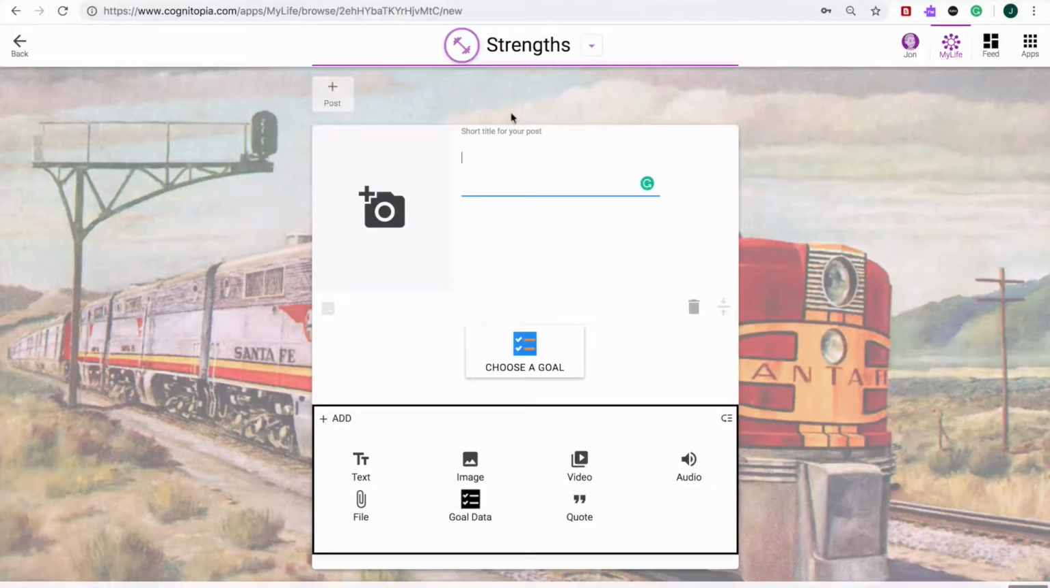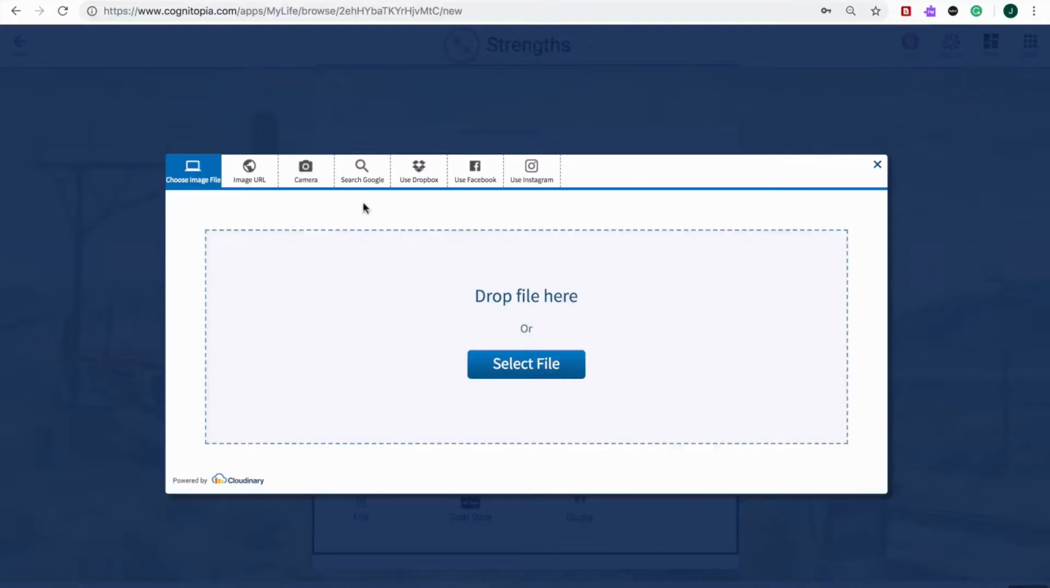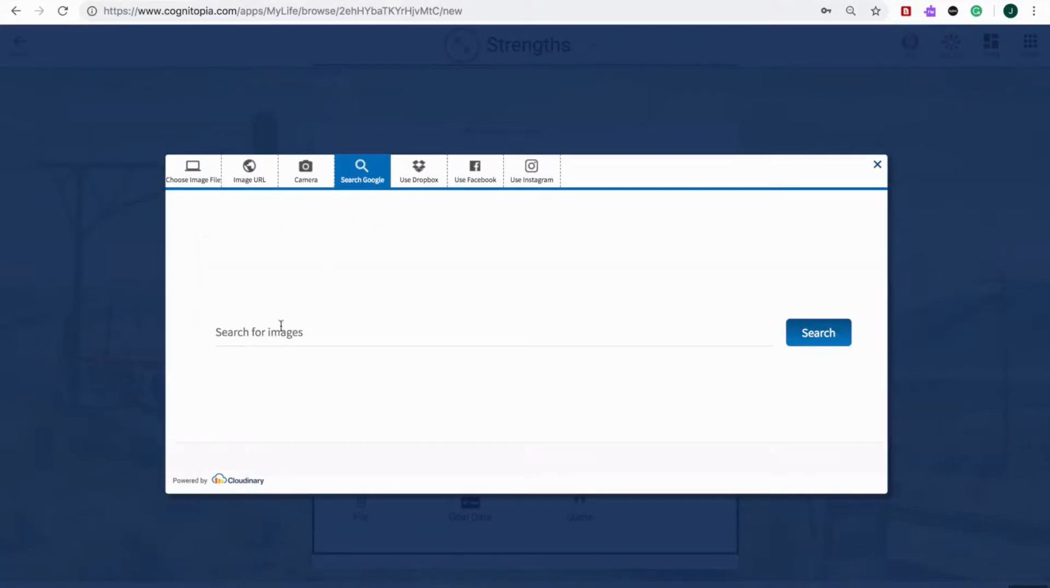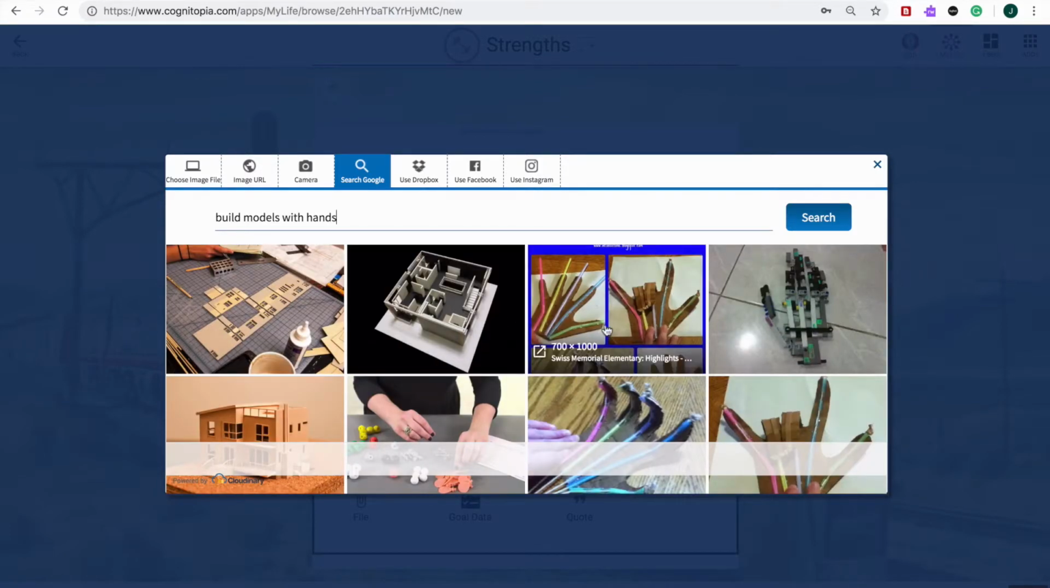And one of the things that John is good at is working with his hands. So we're going to give it a title, Working with My Hands. And again, what's great is you can search for an image. It could be something you pull up from the desktop or search on Google. And in this instance, we know he likes to build models with hands. And we get a nice little picture.